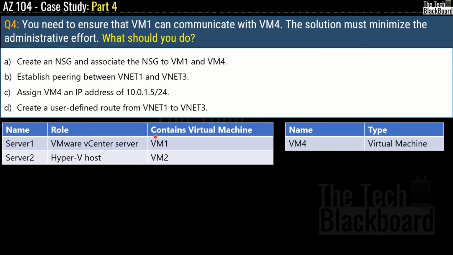Here you can see that VM1 is mentioned in the question as well. So we have VM1 on Server1, which means what? This means that VM1 is on the server which is on premises. And we have to ensure the communication between VM1 and VM4. Where is VM4? VM4 is a virtual machine, which means that VM4 is essentially on the Azure cloud.